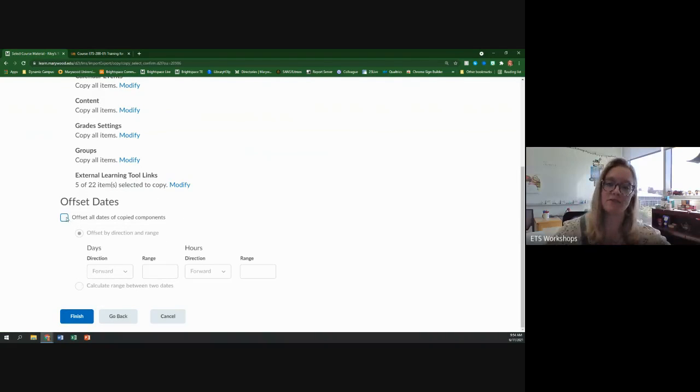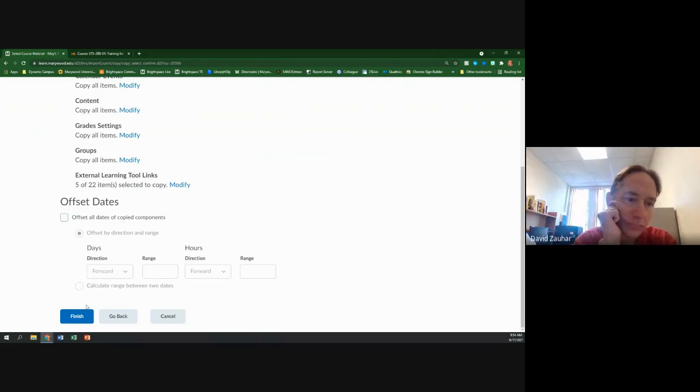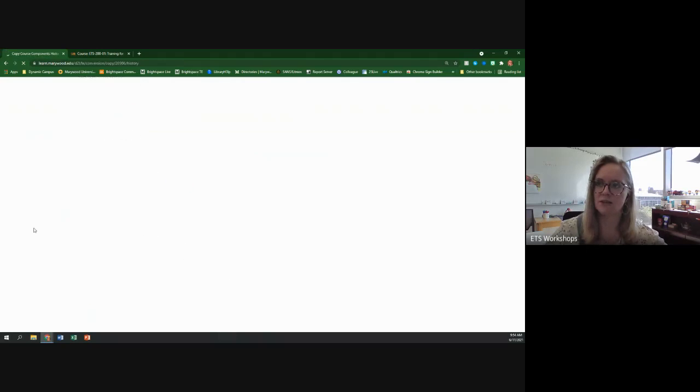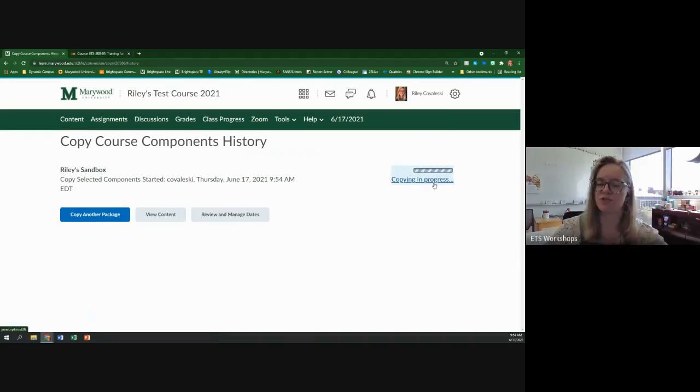And then we could also offset our dates again. So we could do that direction and range, or calculate the range between two dates if we wanted to. But once we're done, we click on finish, and it does a similar thing to the import, but it actually shows you the copying in progress, and it'll give you a little green check mark when you're good to go.